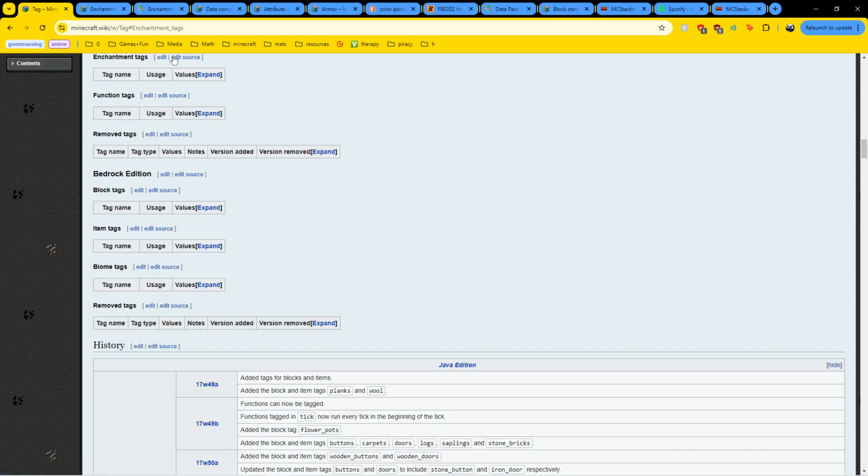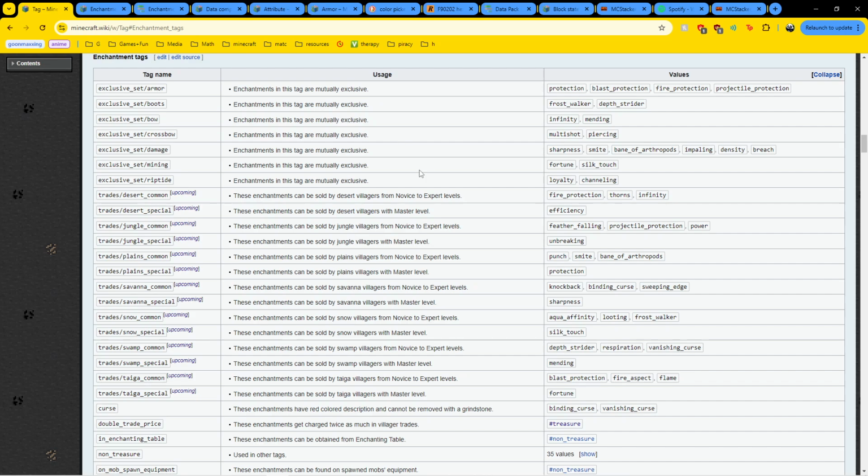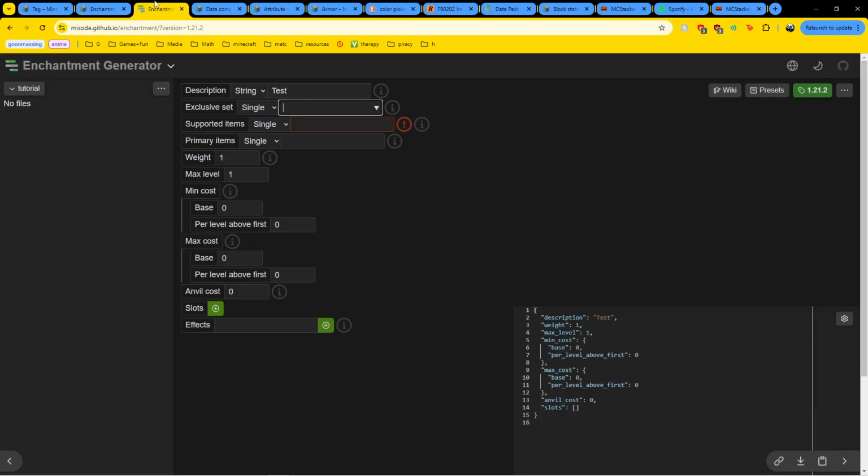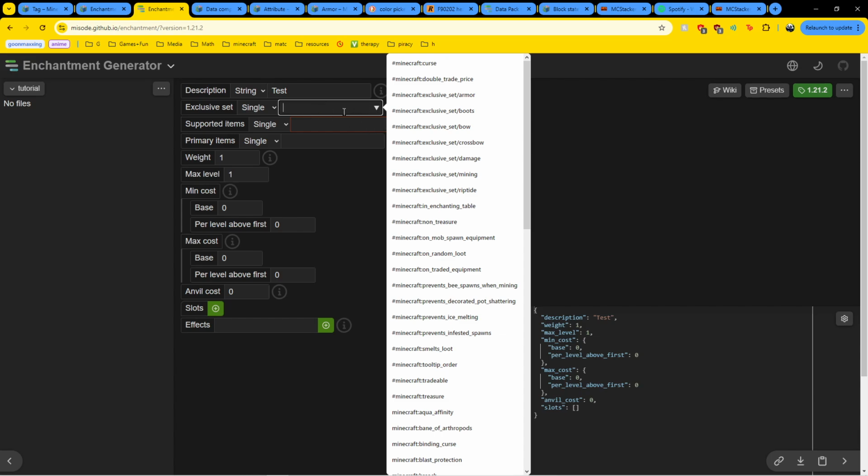Under enchantment tags. Okay, here, you can see this. So, for example, the bow exclusive set is infinity and mending. Anything in this set that you set it to, you can't have more than one of them on an item. And you can make your own exclusive set, I'm pretty sure. I haven't tested it, but I'm pretty sure you can just name it whatever.